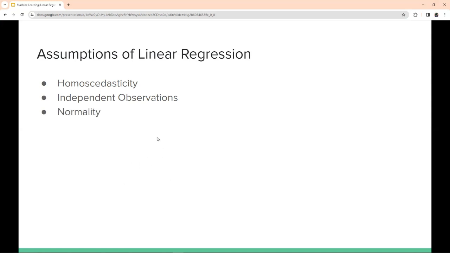And then the third is normality, right? I guess it's kind of tied to the independent observations. We're assuming that the observations follow a normal distribution, that is a Gaussian distribution, a bell-shaped curve, right? And then the last, but not the least important, when it comes to linear regression, we assume that the relationship between our predictor and our independent variables is linear, right?